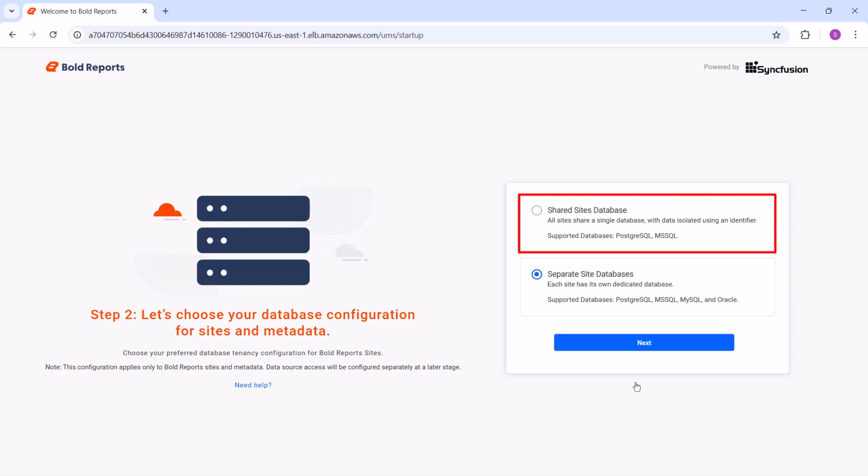The first option is Shared Database Mode. In this mode, all tenants share a single database with data logically separated using unique identifiers. This approach optimizes resource utilization, reduces infrastructure costs, and simplifies maintenance while maintaining data segregation.